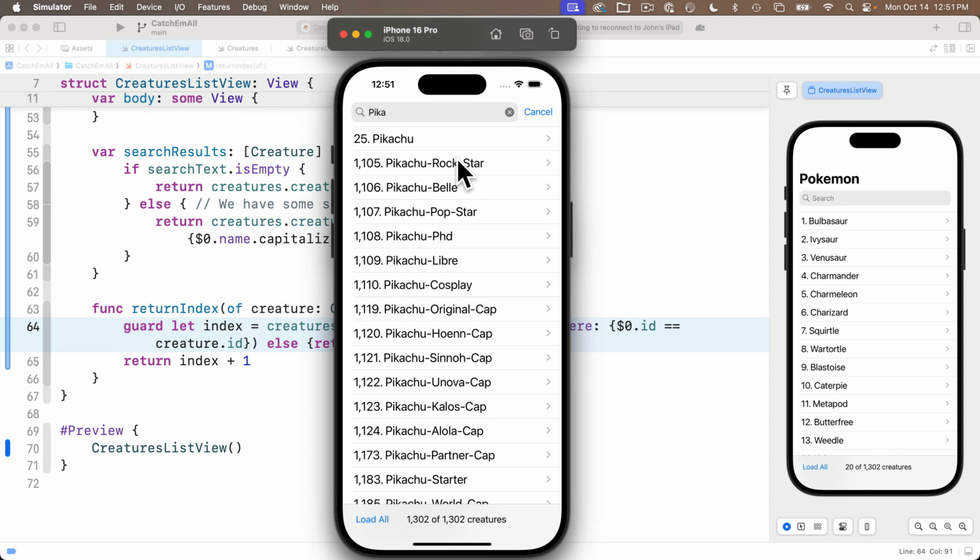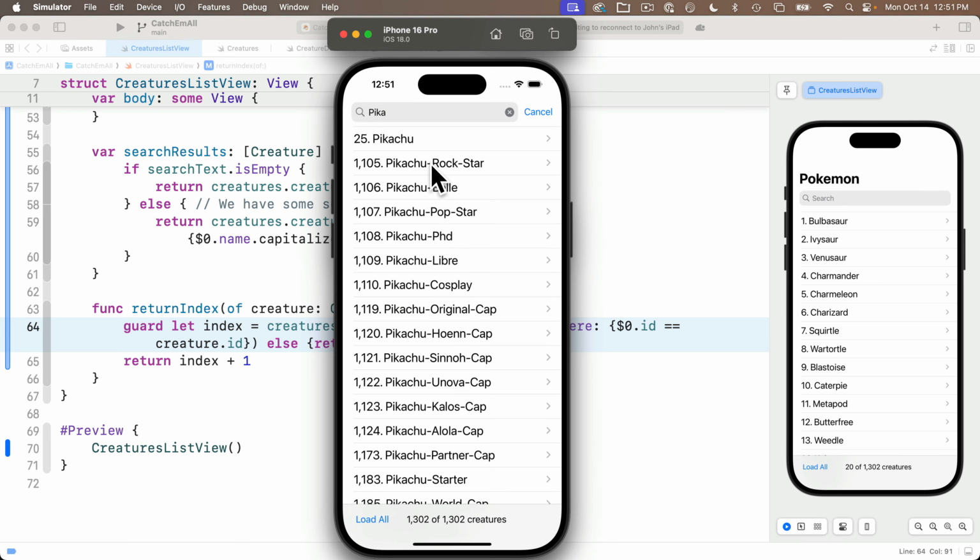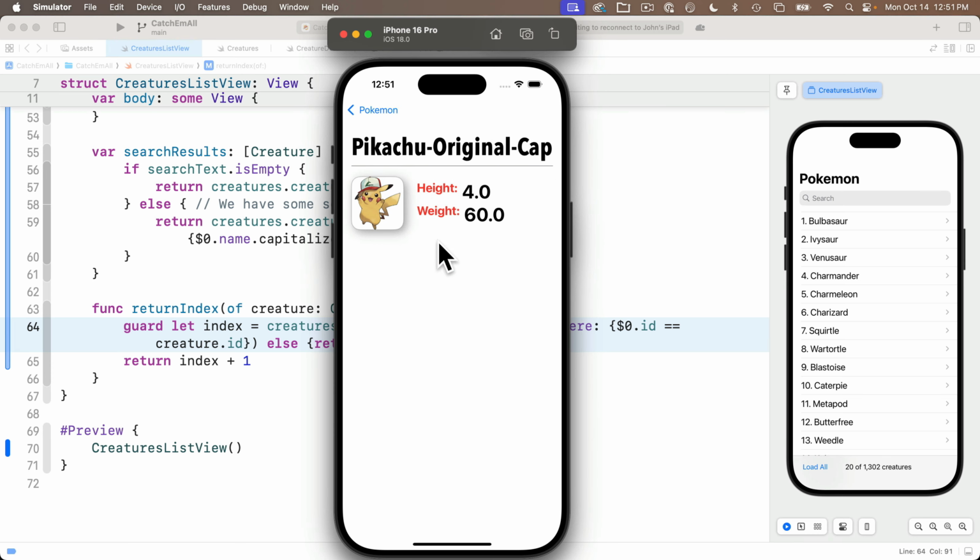We'll learn a bunch of useful techniques and offer some important tips along the way. Are you prepared to learn skills so cool they'd make Brock open his eyes? Then let's catch 'em all using SwiftUI.